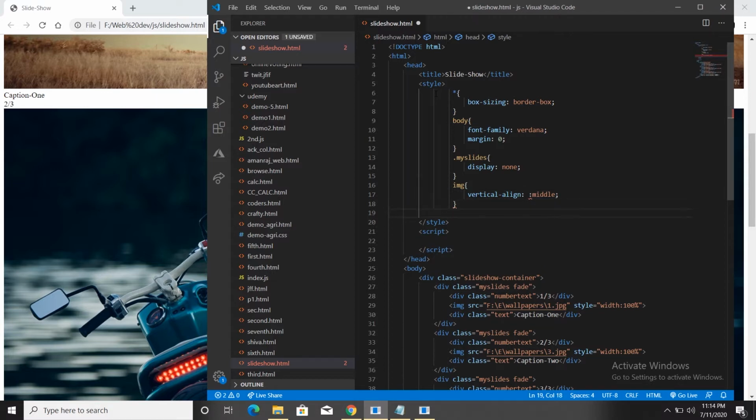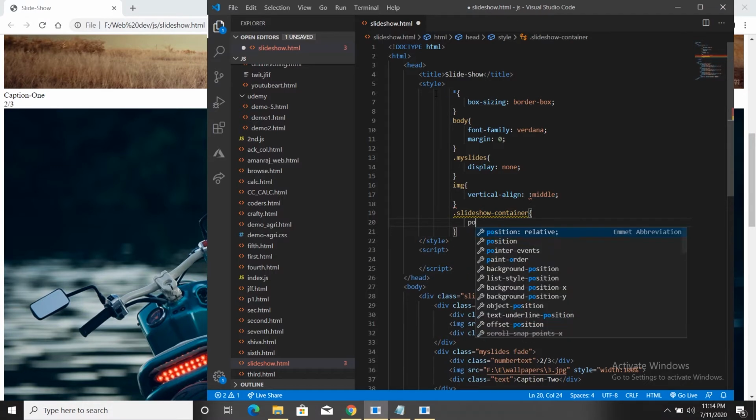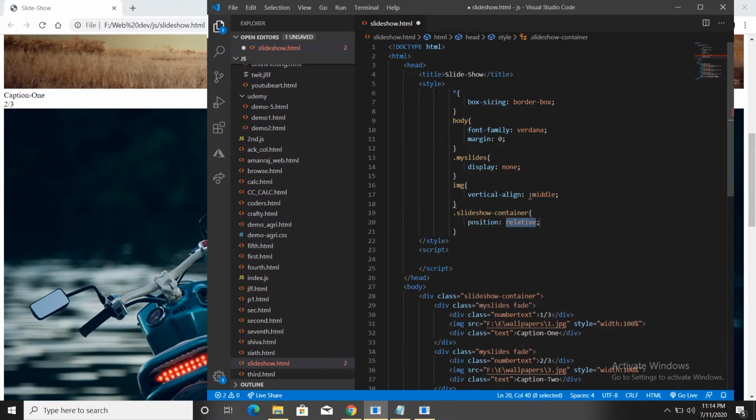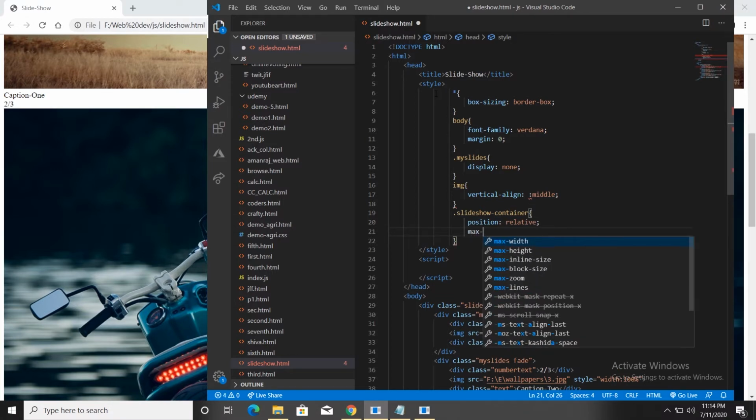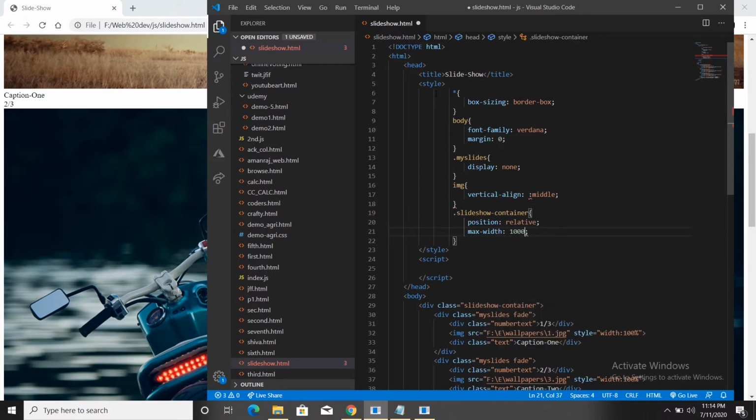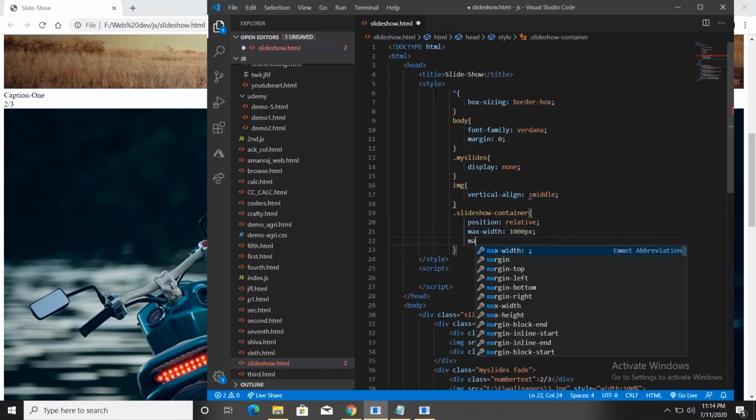Now the next one will be the slideshow container. I have to give some maximum width value, some position value, and some margin value. So I have to use dot slideshow. First of all, mention the position value. Position will be relative. Then give the maximum width. Maximum width value will be 1000 pixels. Margin value will be auto.